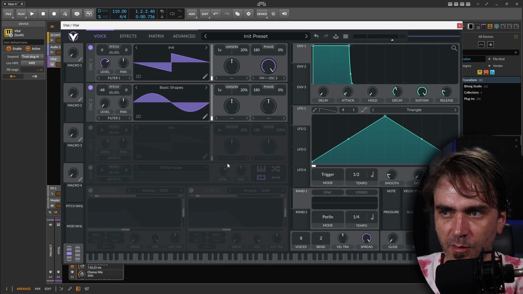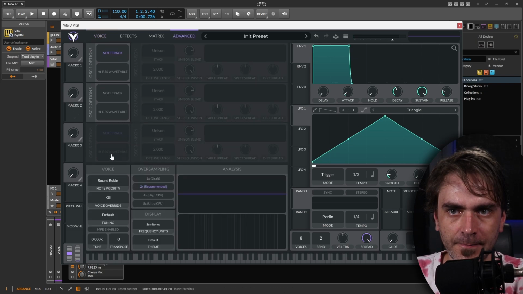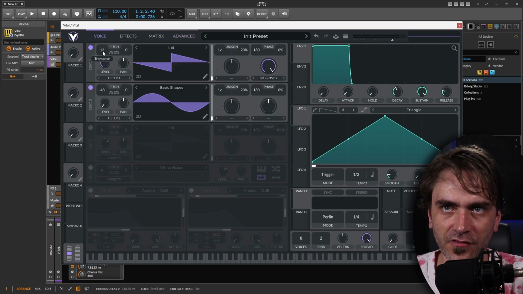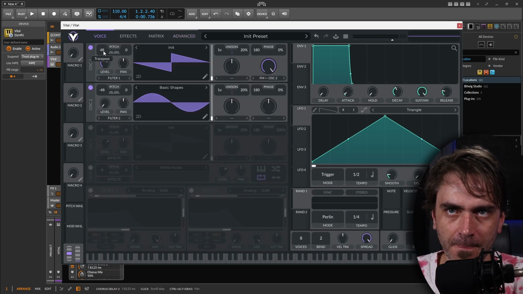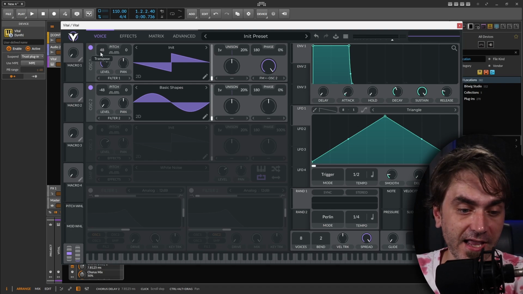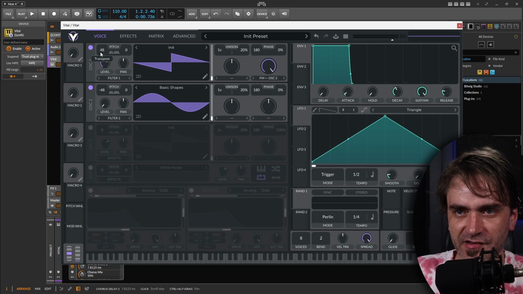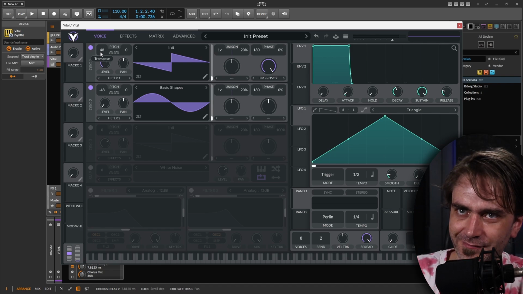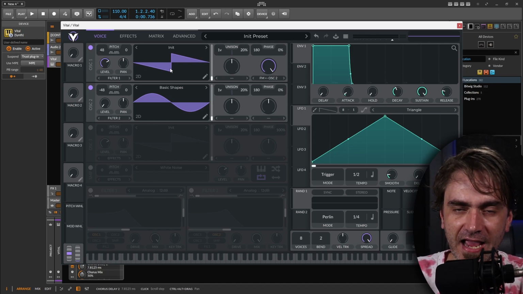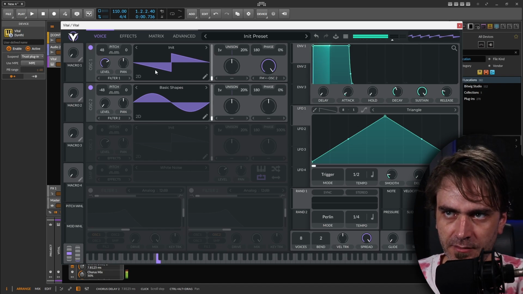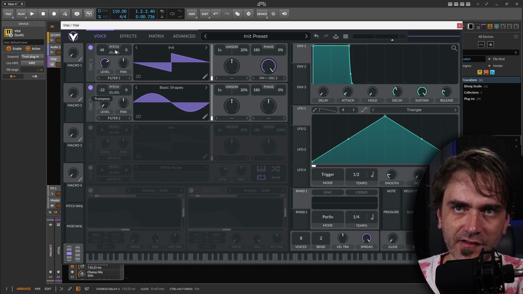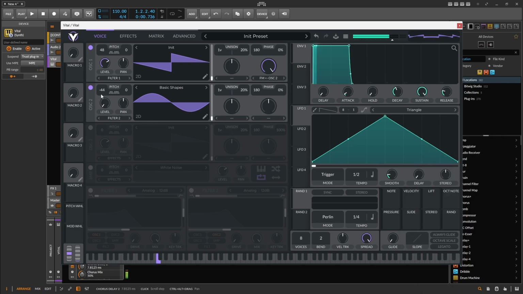But another trick is we can set the entire Vital patch down by -48, and then tune this oscillator up a couple of octaves by 48. So what happens is we're reducing the entire frequency of the synth, but the main carrier oscillator stays the same. And this basically increases the pitch range or frequency range that we have in the LFO.